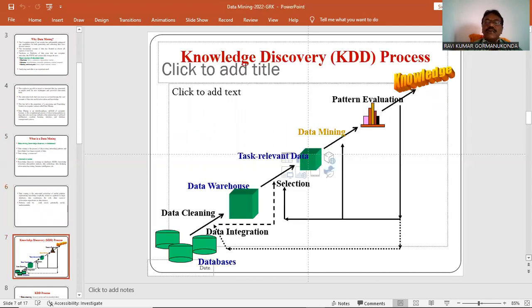So this is the data mining definition. Data mining is nothing but a process of discovering patterns or knowledge from huge amounts of data. But actually, data mining is not new to us. It is one step in the knowledge discovery process. KDD means knowledge discovery process. These are the following steps of the knowledge discovery process.